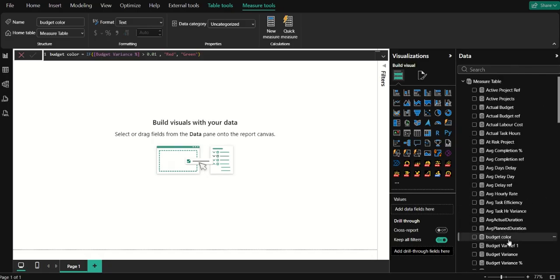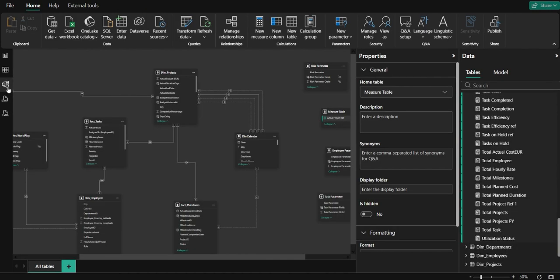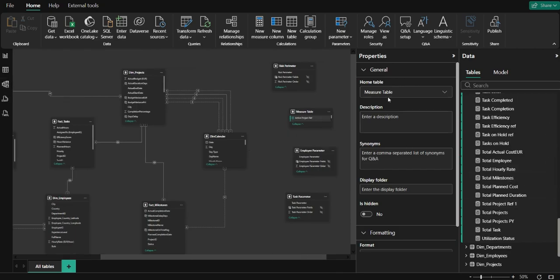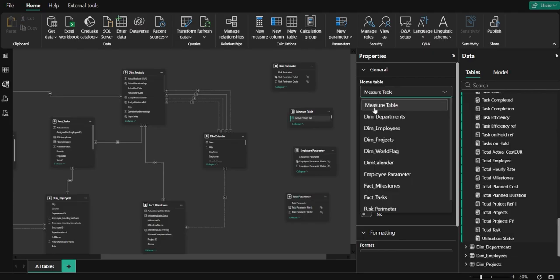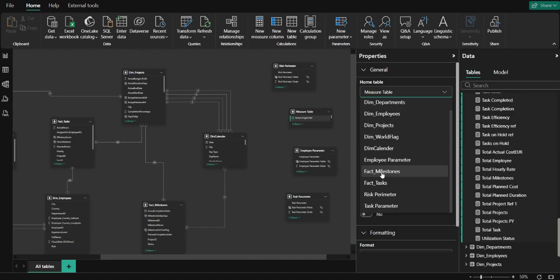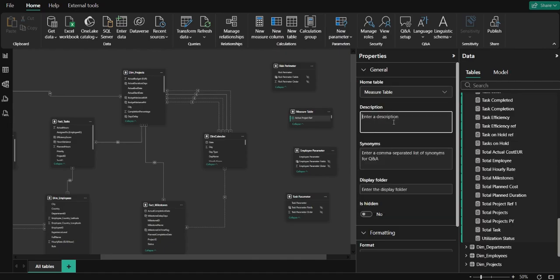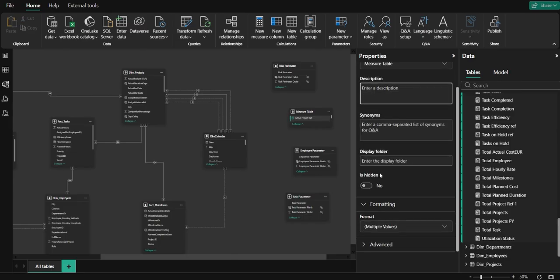So for you to place them in folders, you come to the model view. Under the model view, you could see that we have the home tab, which is the measure table. From here, we can change where it's positioned to any other table. Then description, that is optional. So we are coming to folder.